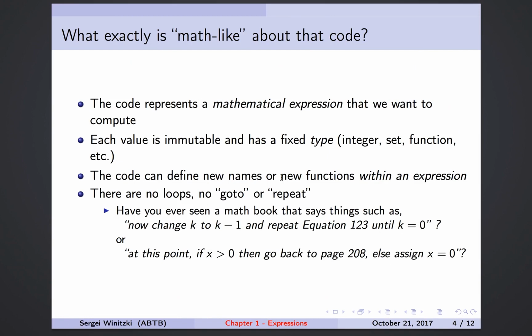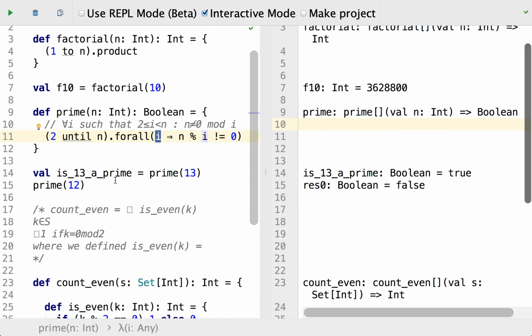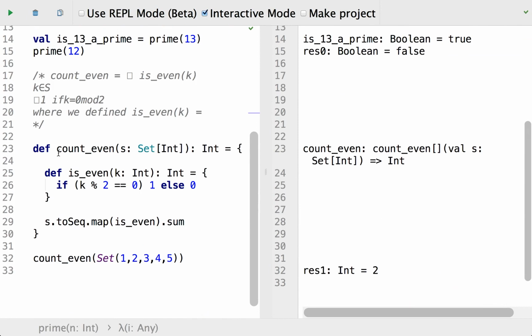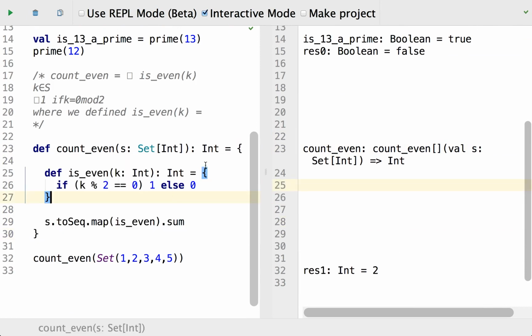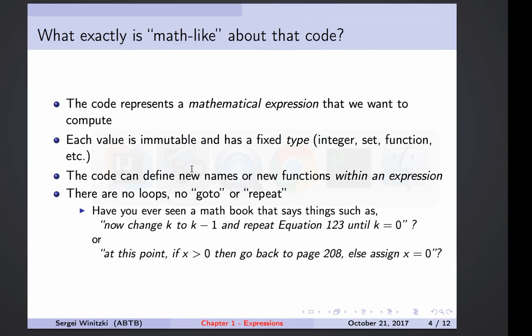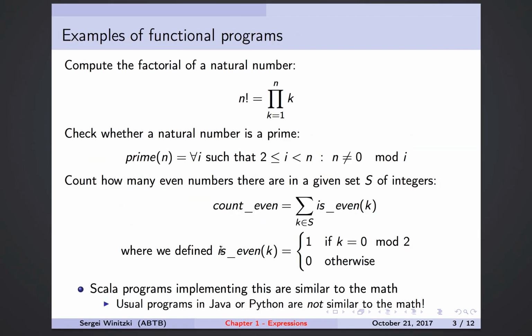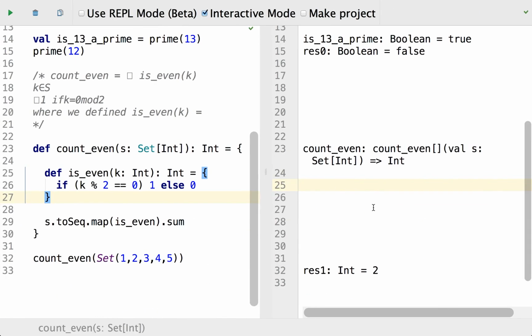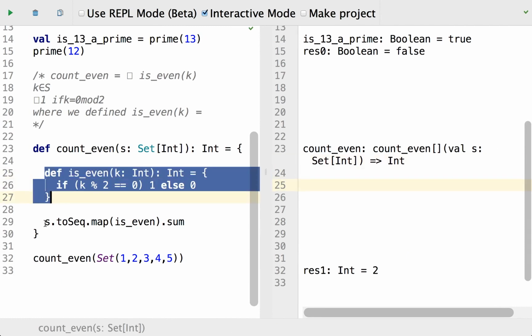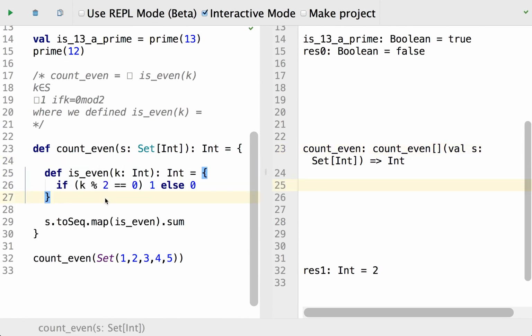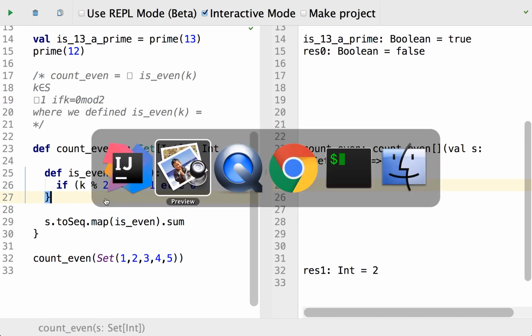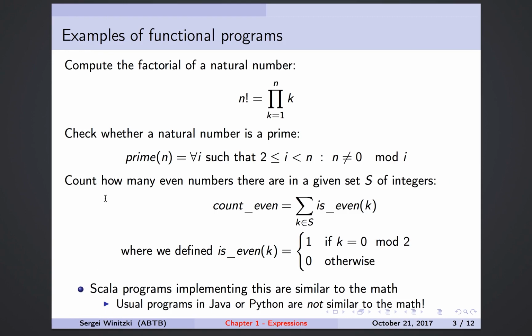The code defines new names or new functions within an expression, like in this example. This is still one expression. So this expression can be read more or less as we read mathematical text. Like define is even like this, and then this is the result. So count even is defined like this. So this is conceptually still one mathematical formula, although it is split in two parts. But in mathematics, often we define names for things just to make formulas shorter.